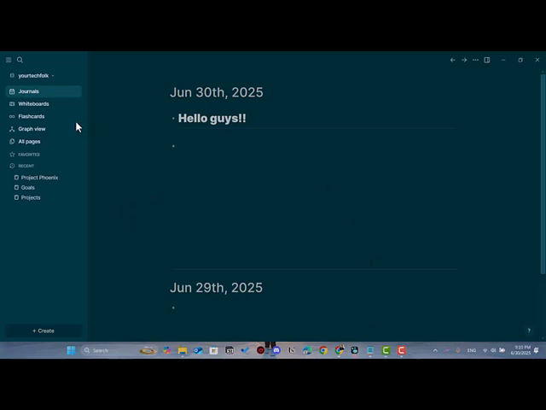Hello, guys. Tired of typing the same meeting notes or journal entries every day? Let's create a reusable template in Logseq right now.